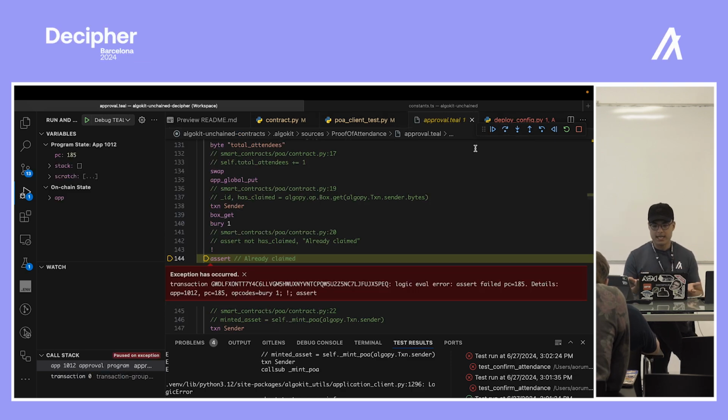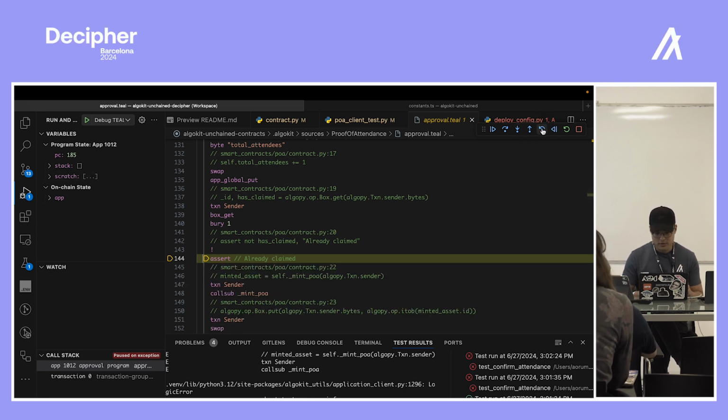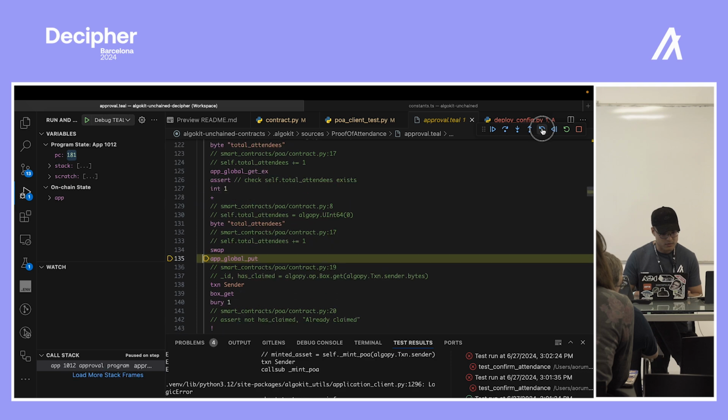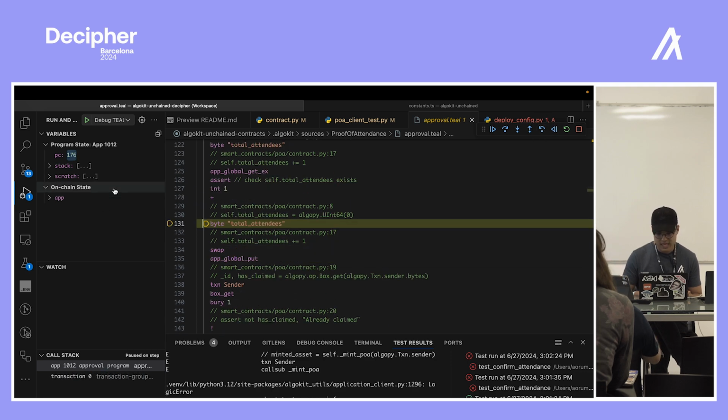And this is the exact line that makes the assertions for us, right? And we cannot have a user claim it twice. So this is the basic assert. But at the same time, I would just like to showcase that you can also go back and forth in the TEAL stack. You have access to the scratch slots. You have access to the stack itself. And there's different on-chain information as well. So this is really a huge improvement over the initial iteration of what was available with TEAL debugging.